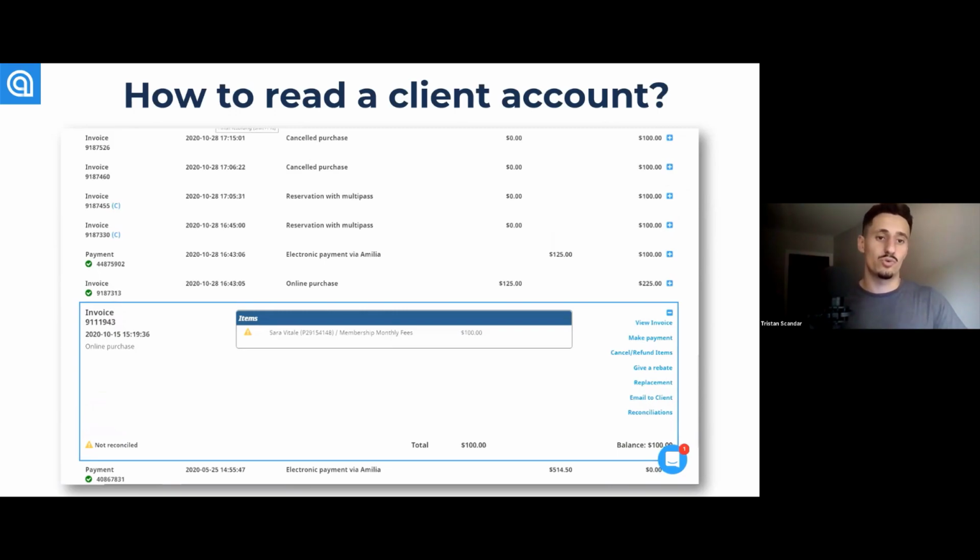This can be due to a multitude of reasons. Maybe there was a payment made offline and nobody entered it in the account. That is possible. Or there's a missing payment. So this is really a good way to break down an account and really find out why there is a balance on an account, for example.